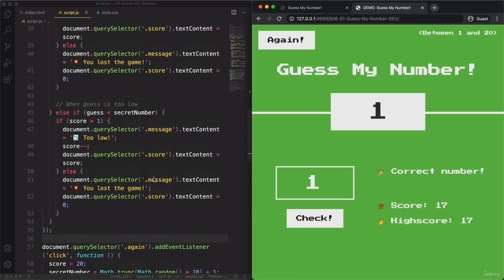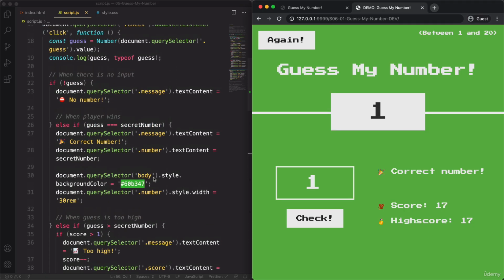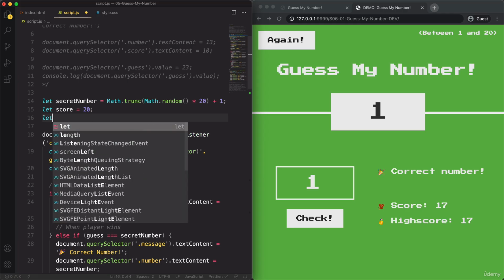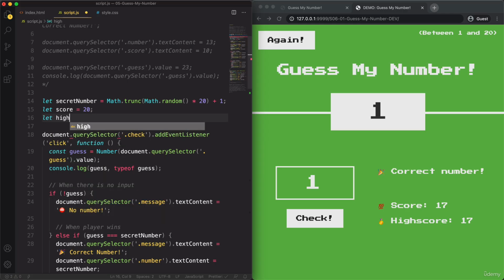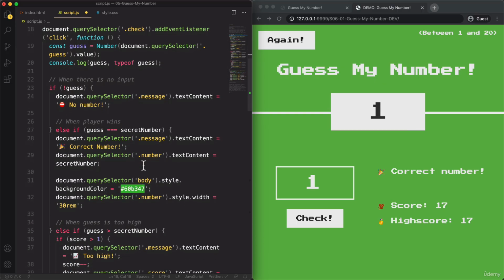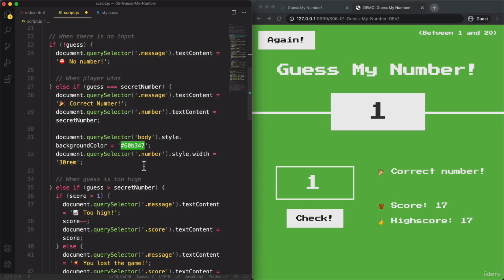First off, we're going to need a variable for the high score, right? So just like for the regular score, we also need to store the high score in a variable. So let high score, and let's start this one at 0. This way, the first score is always going to be the high score because it's always going to be greater than 0. Okay.